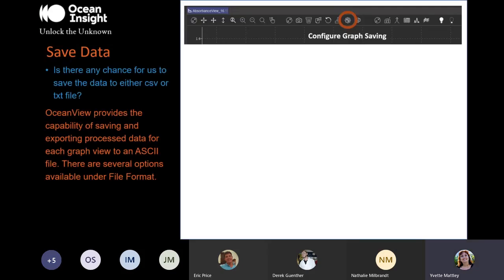One of the questions that we received was asking about saving data. So we discussed this on Monday, but I want to spend a little bit more time talking about how you save data in OceanView. There's a number of great features and other things that you can use in terms of shortcuts, in terms of saving data.